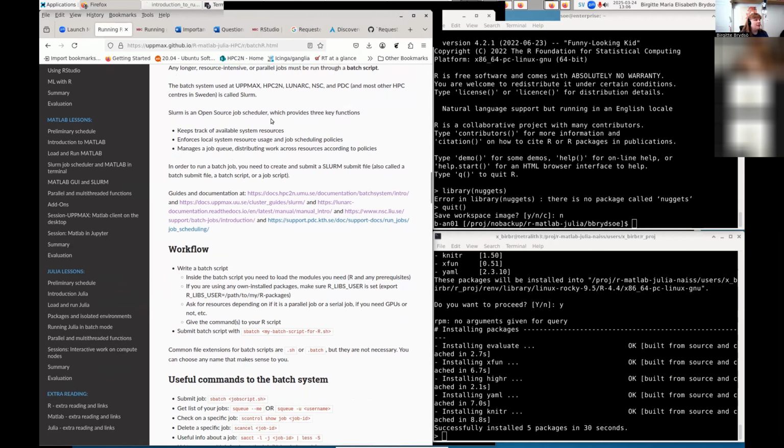So why would you want to use a batch script? Why not just run it on the login node? Well, the thing is, the login node is shared by everyone. So if everyone runs long and heavy jobs there, then it will be completely clogged down. It will use up all the resources. So because of this, you must submit longer, resource-intensive or parallel jobs with a batch script.